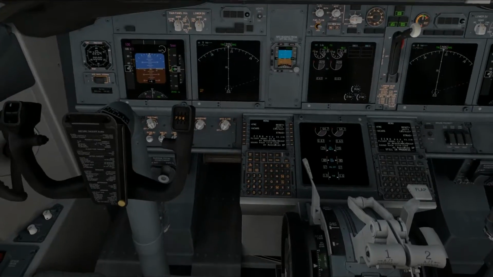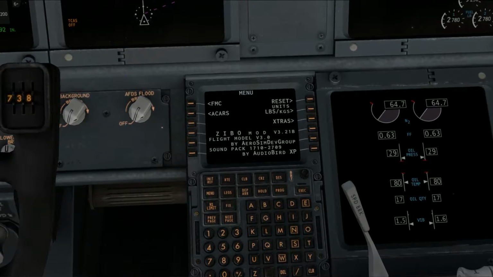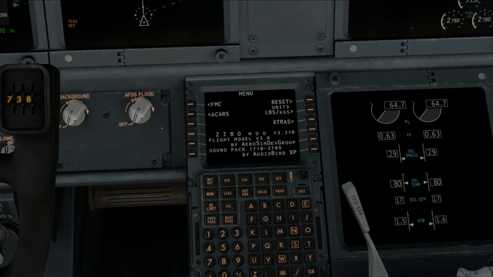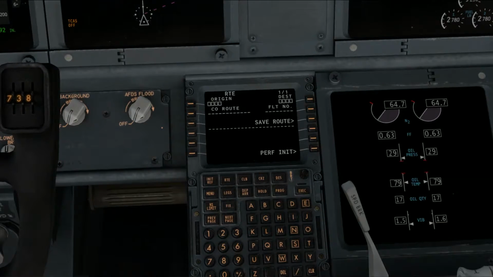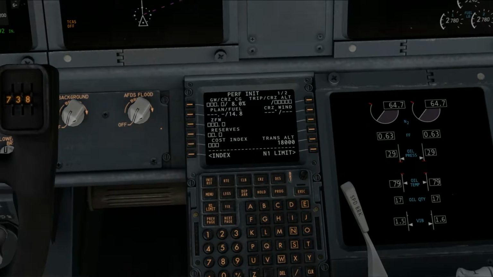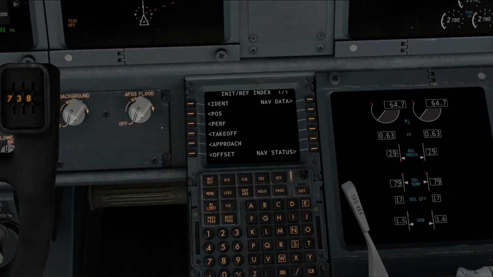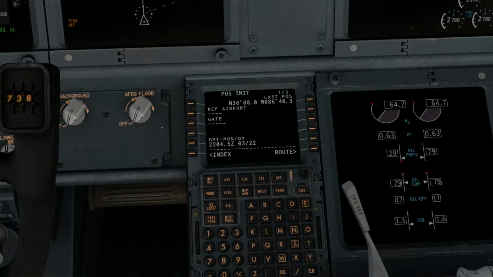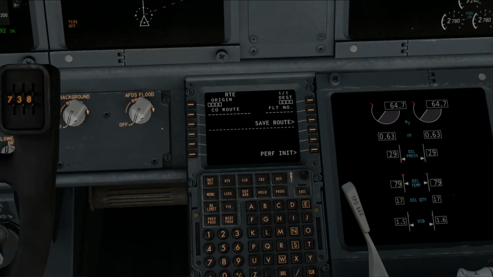So what I'm going to do is go down here, zoom in on the FMC, and the first thing you're going to want to do is make sure you click the INIT REF, which is initial reference. All this does is give you your origin, destination, flight number, things like that. Now you see PERF INIT, which is for an initial. This gives you fuel and things like that, but we'll touch that in just a second. This is your identity. You see the index. It gives you a list here. Your position. You can put in exactly where you are. It already has all that in there. Performance, etc. Anyway, just click the INIT REF.